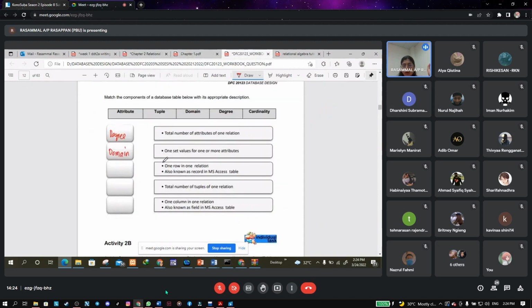Okay, so third one, what is that? Tuple. Tuple is always the row. Fourth one will be total number of tuples of one relation, number of rows or number of tuples. Tuple is row. And the number of tuples is called what? Cardinality. Yes, cardinality.